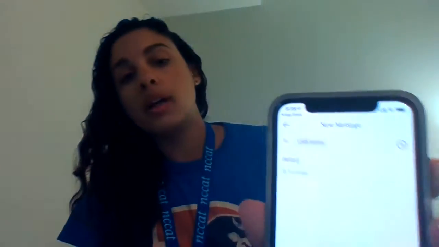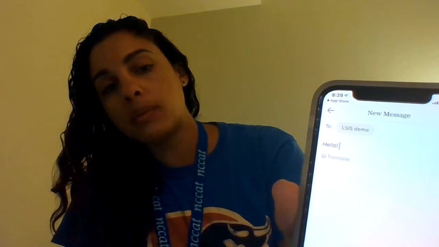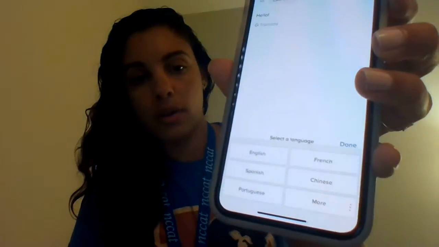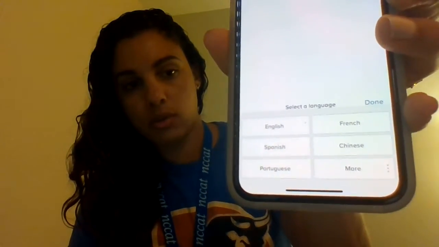When I type a message, I'll just put hello. A little gray word at the bottom comes up. It says translate. When I hit translate, it pulls up all these different languages that it'll translate to. I know it's backwards, but it has English, French, Spanish, Chinese, Portuguese, and when I hit more, it has lots of different languages that it'll translate for you. So I select a language if I want or not, and then I will hit send.